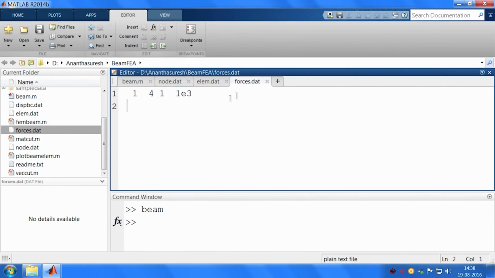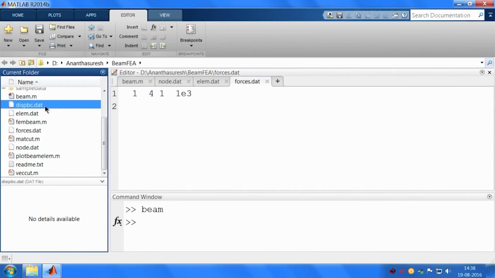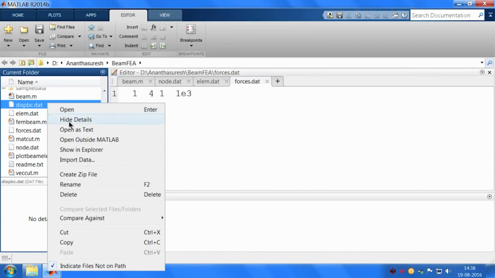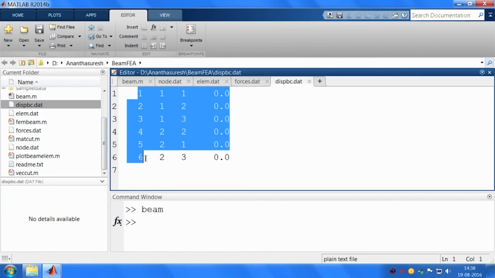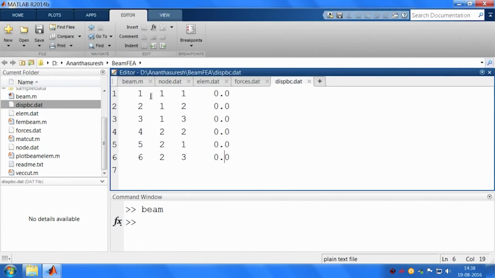So, that is a force file. We also need to say where we have fixed, that is contained in this file called dispbc.dat. Let us open it and see. We have serial number 1 to 6. So, we have 6 boundary conditions. What are those? The second column is the node number, the third column is the degree of freedom number, the fourth column is the value of the displacement that you have specified there.